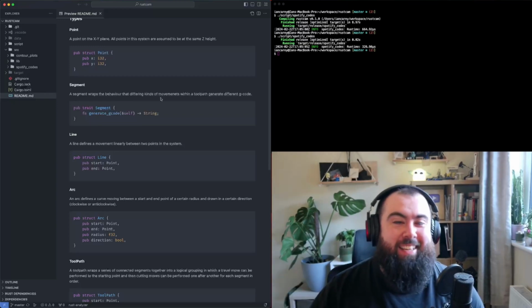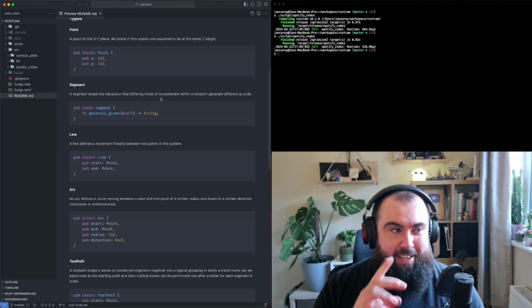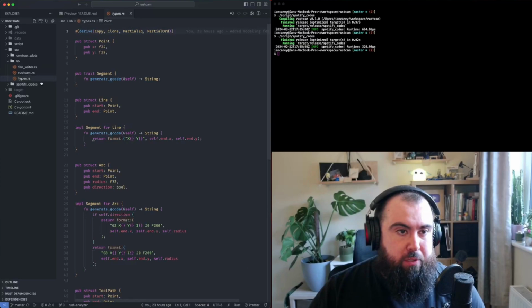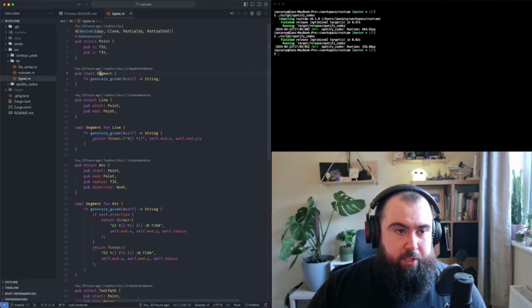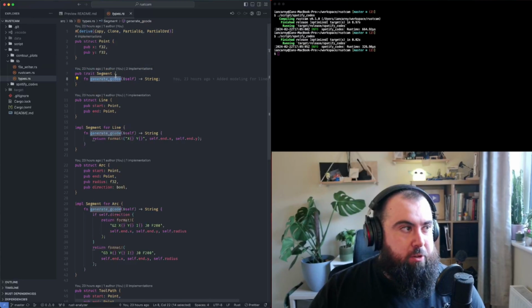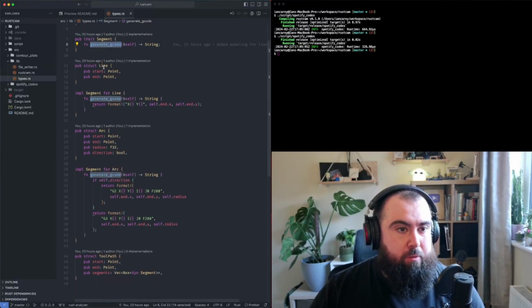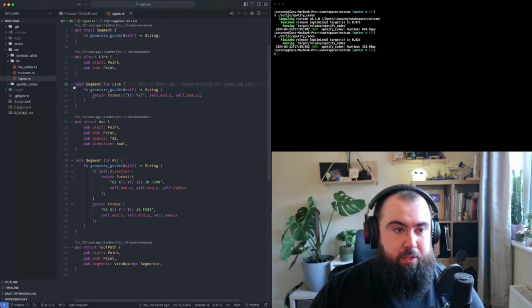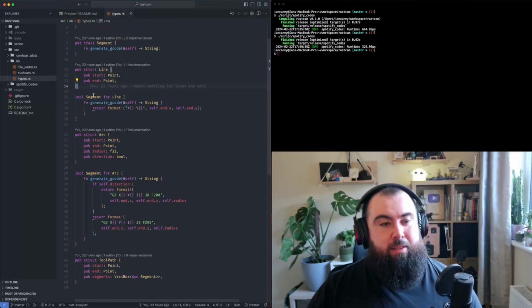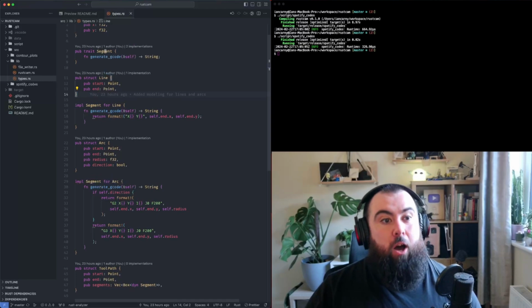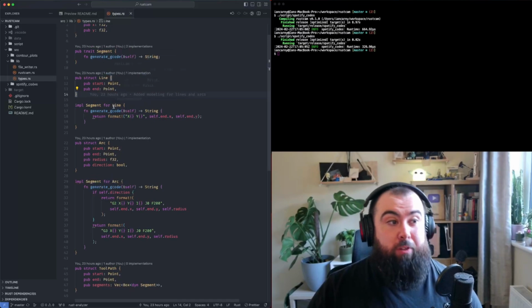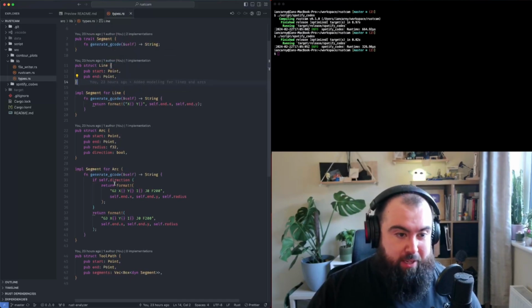Okay, so let's look at the code to see if we can understand a little bit more about how exactly that works. So we go to my lib and we'll look at our type system. We have our segment here, which has this generate gcode method. As we scroll down, we'll see we have our struct line. And then here we have this piece of code: impl segment for line. This tells us that this is my implementation of the trait segment, which has methods on it, for the struct line. And I have the same thing down here for arc.